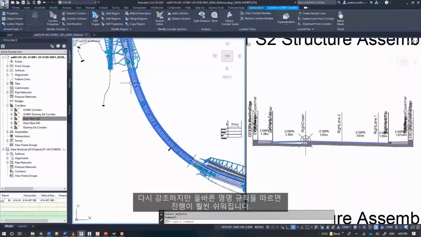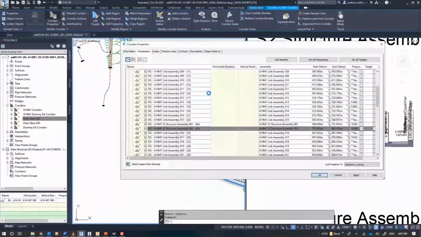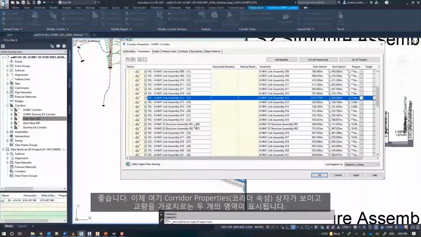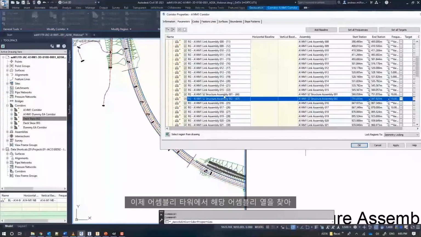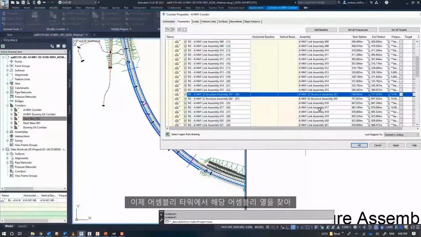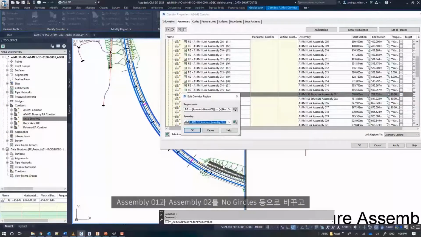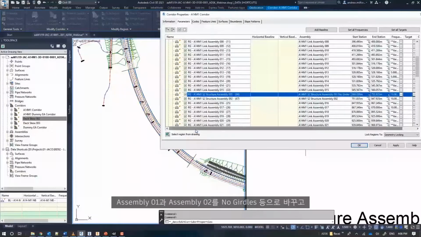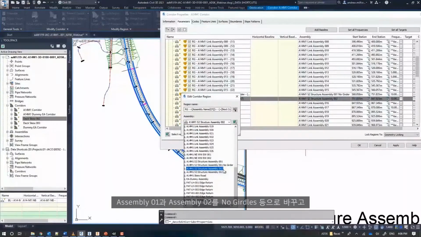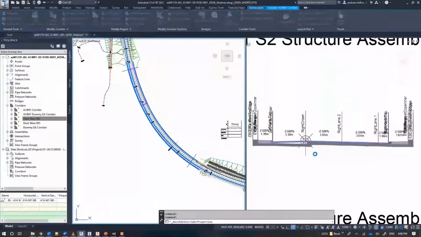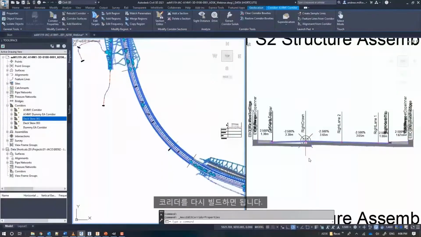And again, can't emphasize, good naming convention makes it much easier to jump in. Okay, you can see in our corridor properties box here, you can see our two regions of crossing the bridge here. All we're going to do is come across to the assembly column. From the assembly tab, we're just going to swap those out. So we're going to swap out assembly 01 and assembly 02 with the no girder equivalents. And then we're simply just going to rebuild the corridor.